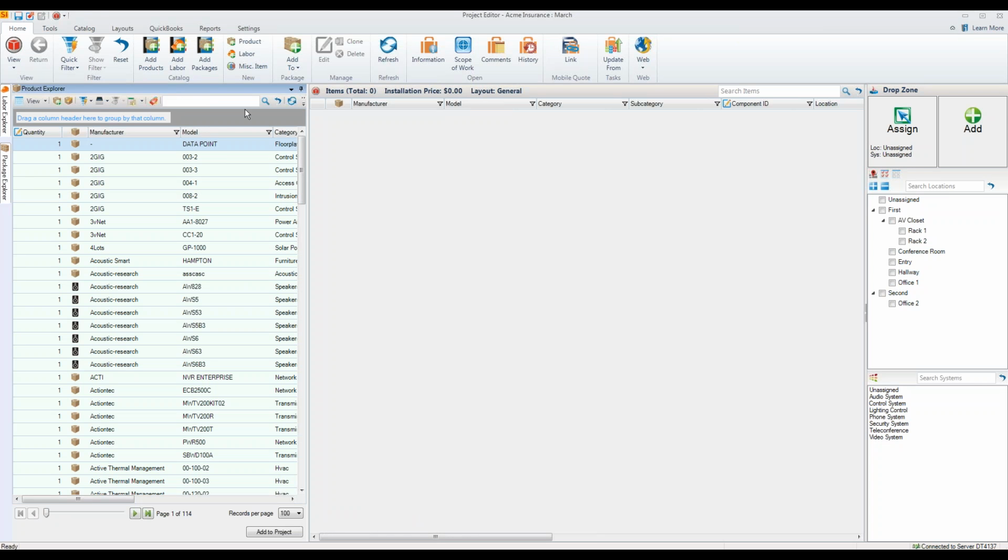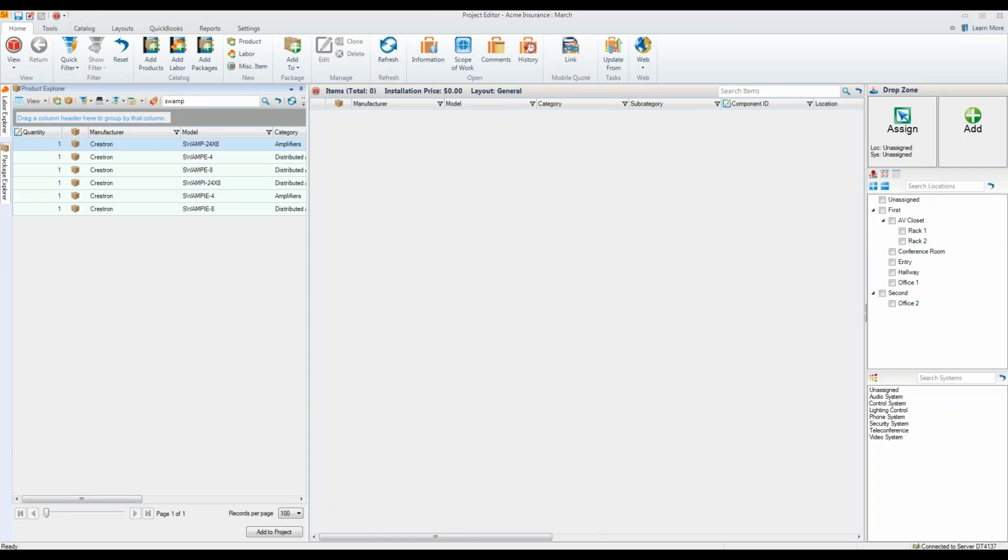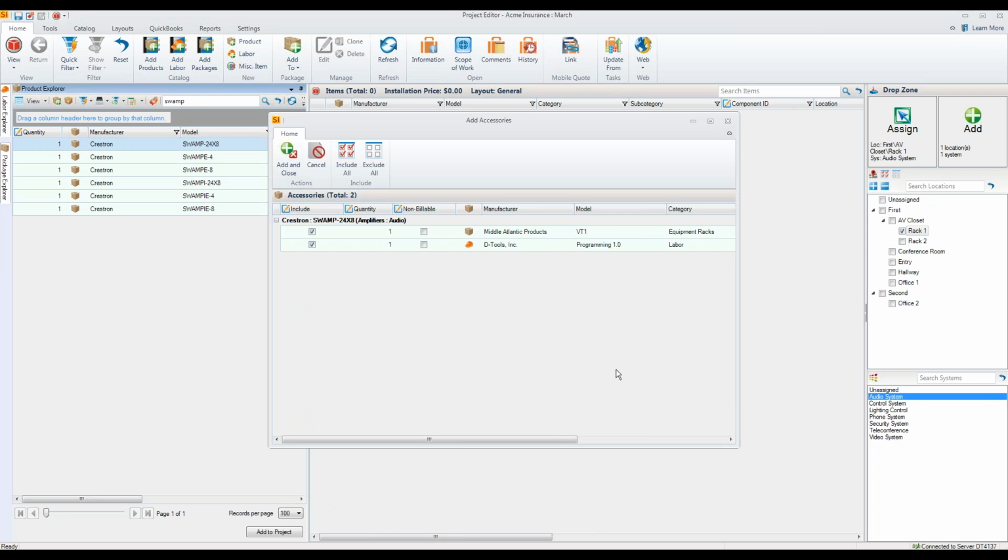So I like to use a search. It's actually a very quick, easy way of finding stuff. You can type in whatever you want and it searches across all the fields in the database. So I could say, all right, show me that swamp amplifier we saw earlier. Finds the match. I can say, all right, let's put that in rack 1 as a part of my audio system. Drag it right in.